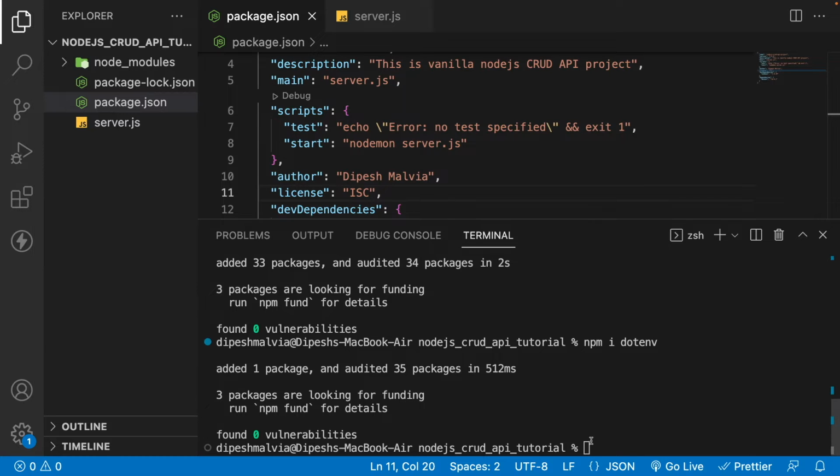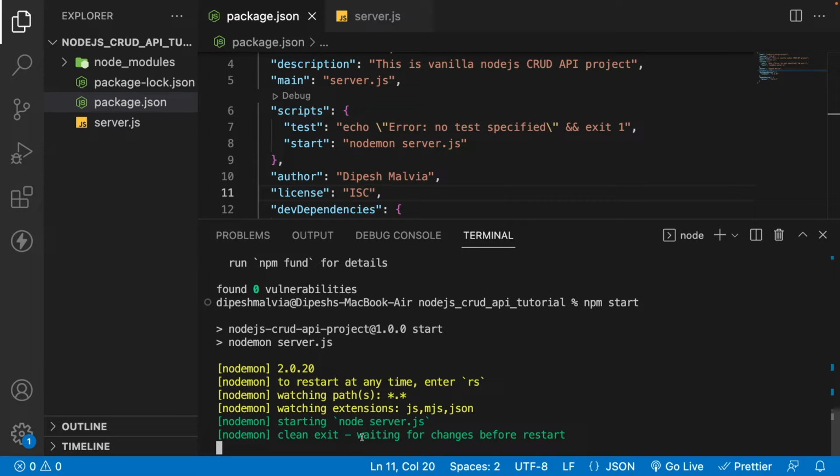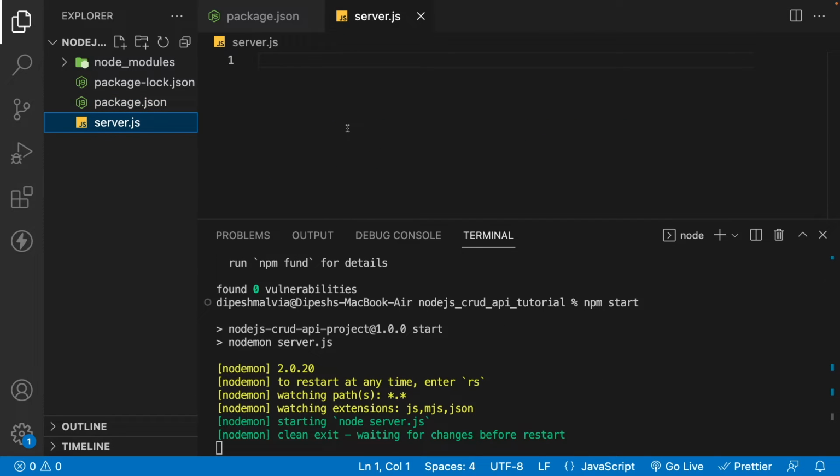Alright, I will save it. And now if I want to run it, then I will just do npm start. So I will hit enter, and you will see that my application is running. Currently we don't have anything in our server.js, so that's why we don't see anything here.